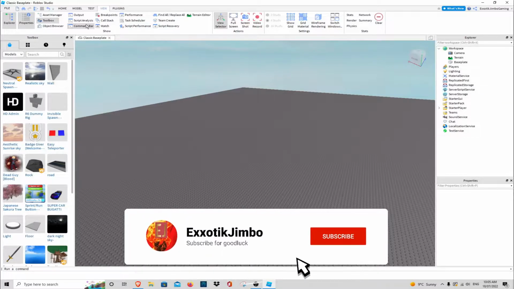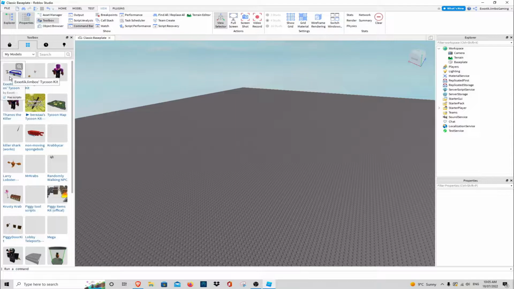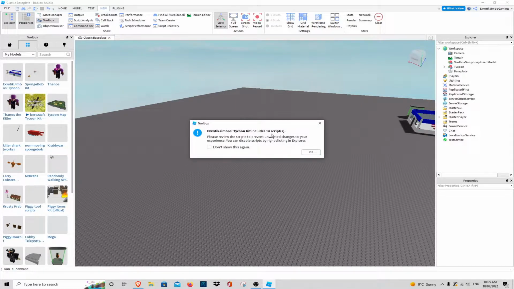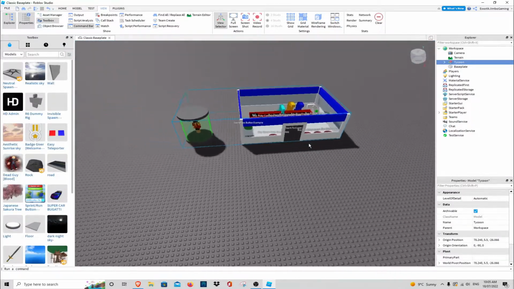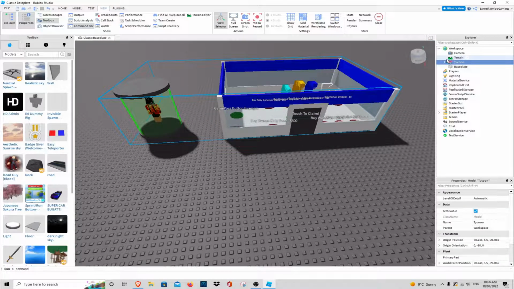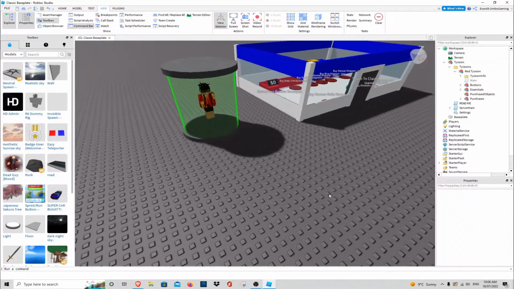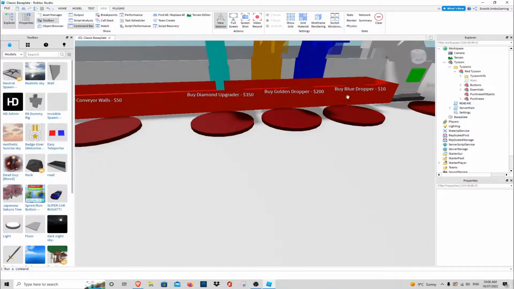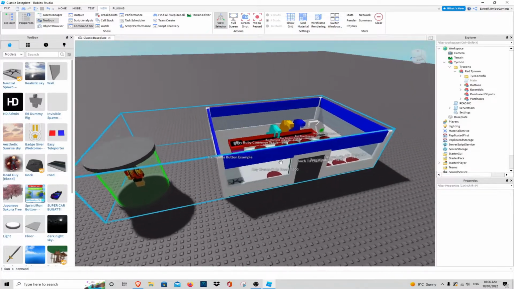Next, you want to go to My Models, and click on the Tycoon Kit. So this is Jimbo's Tycoon Kit. It includes 14 scripts. And anyway, what you want to do now is click on this. You don't have to read this because you're watching the tutorial right now. So this is basically the Tycoon kit at the moment. You can customize it. I'll show you how to use it after.